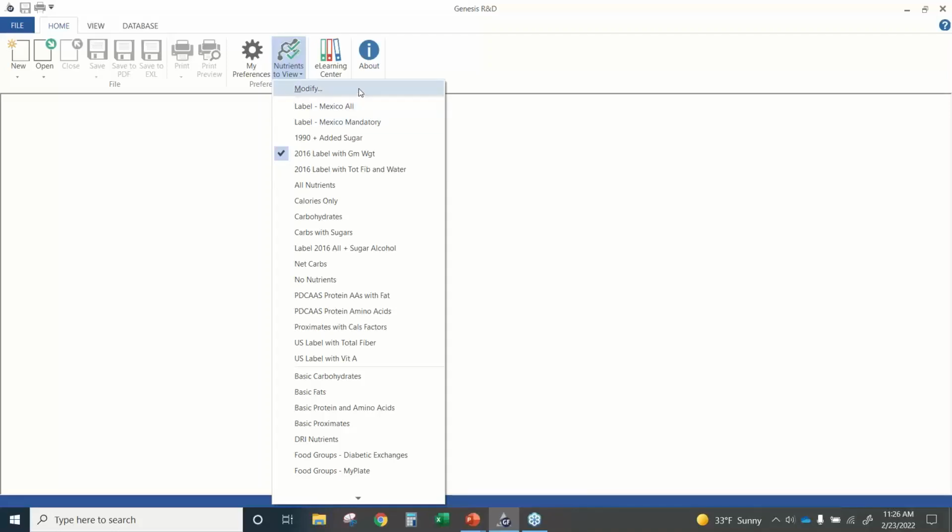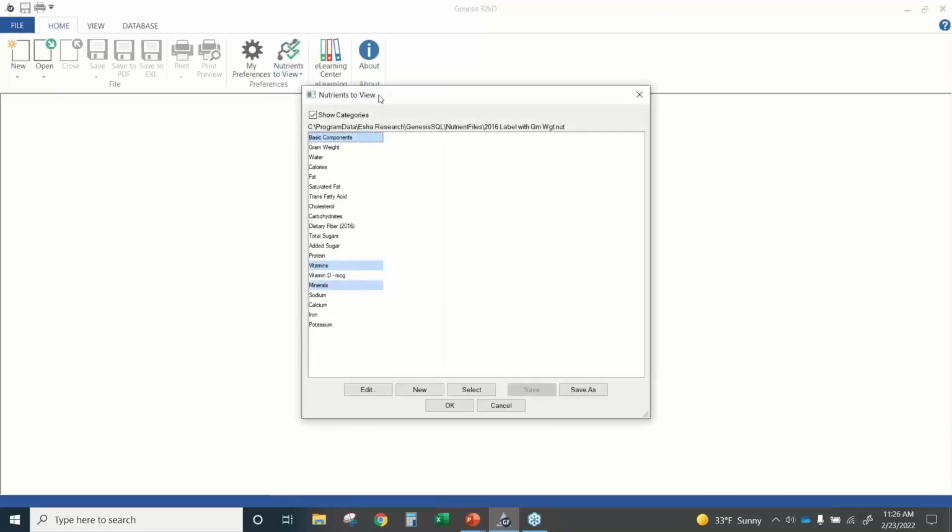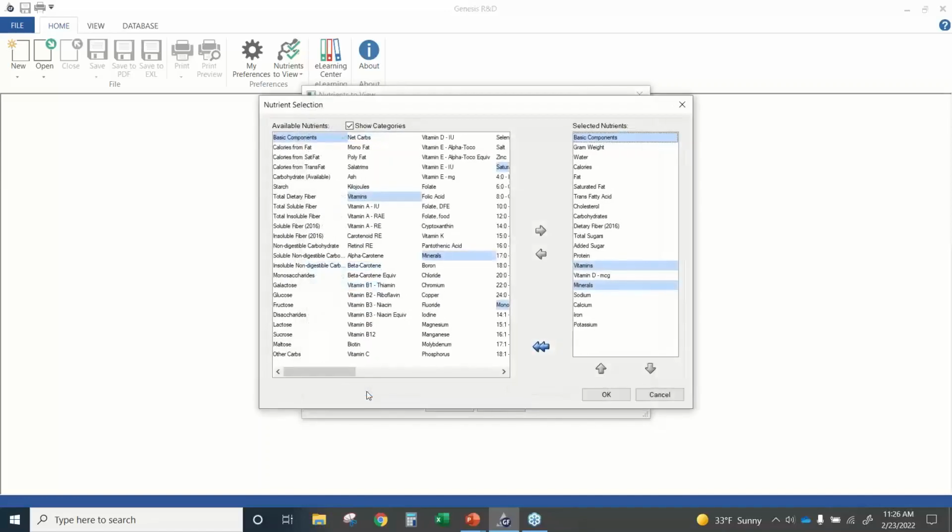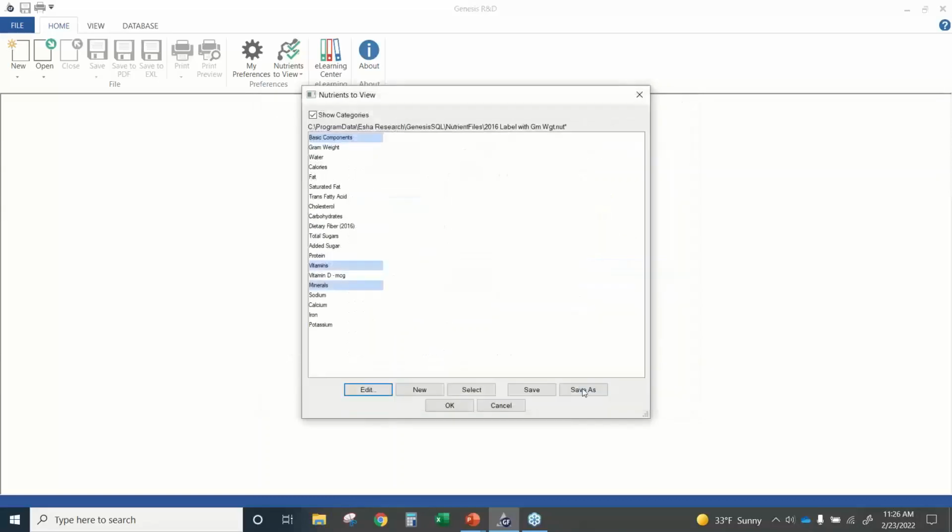And then up at the top here is the Modify button. So if you want to create your own set of nutrients to view, choose the Modify button. It will show you the nutrients included in the set that you have currently selected. And then you can choose Edit. You'll see available nutrients on the left, the selected nutrients on the right. Use the arrows, or you can double click to move nutrients or components back and forth between these two. Assemble your set of selected nutrients and then click OK.